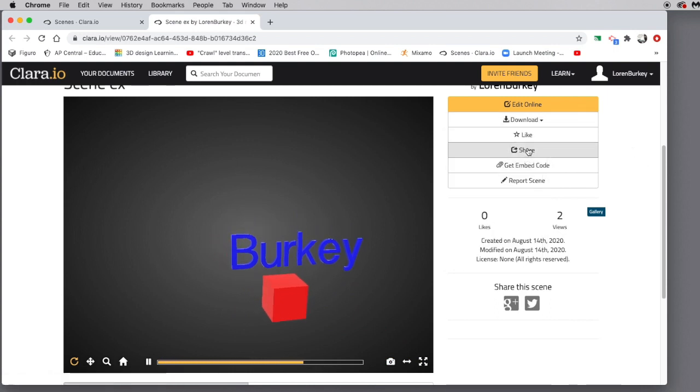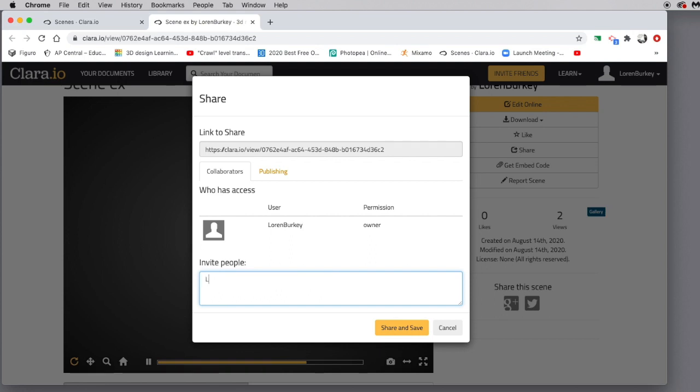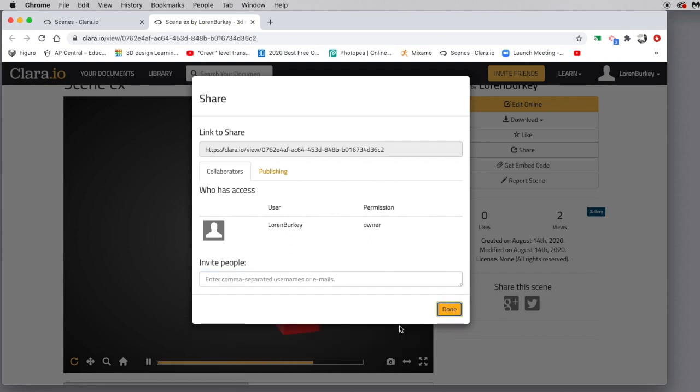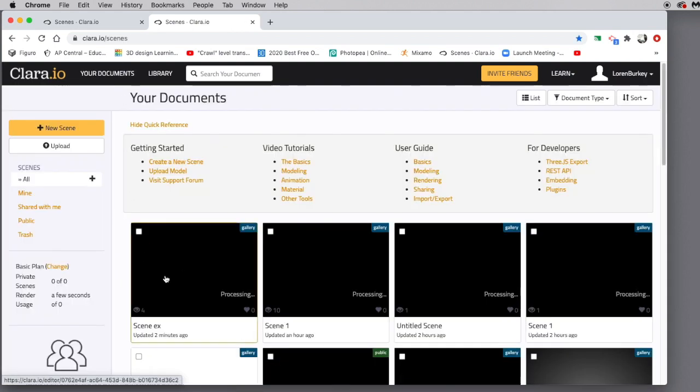And I can also share it. So I'm going to show you how to do that. I'm going to click share, and you can invite people using an email, or in this case, say I want to share it with myself. I can click share and save and done, and then I'll go back to my documents. And again, this is where it's housed. So hopefully that gives you a good quick overview of at least how to get things moving in Space and Clara, and a couple of different aspects of setting up a scene.